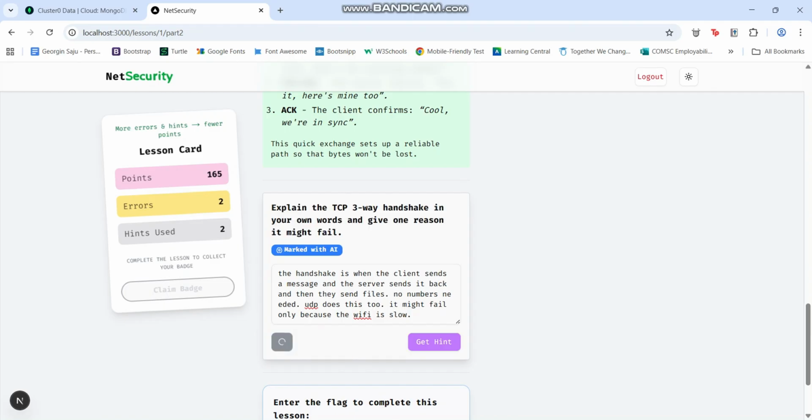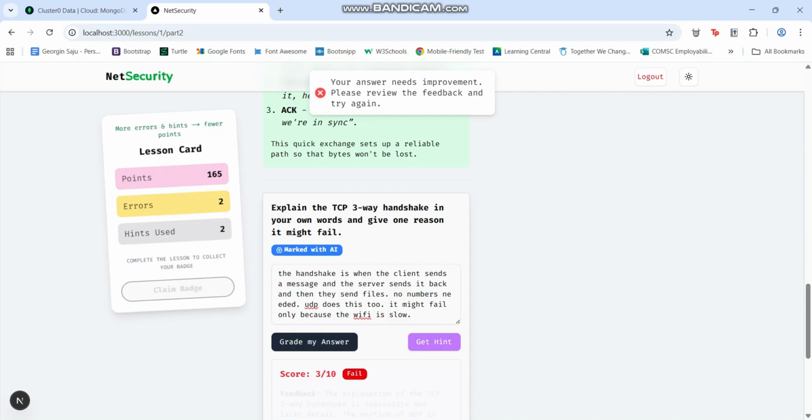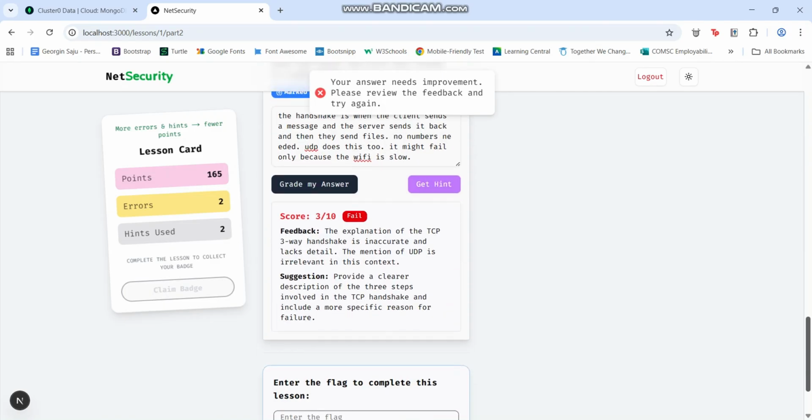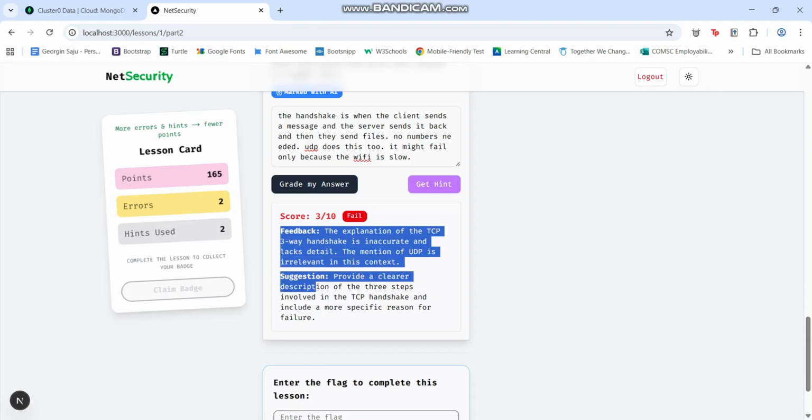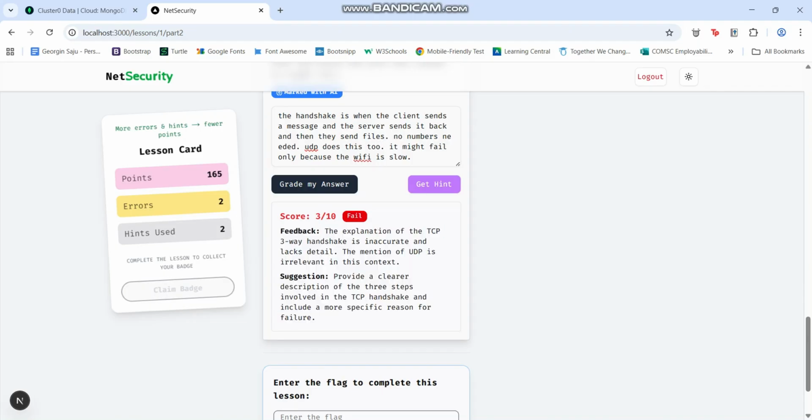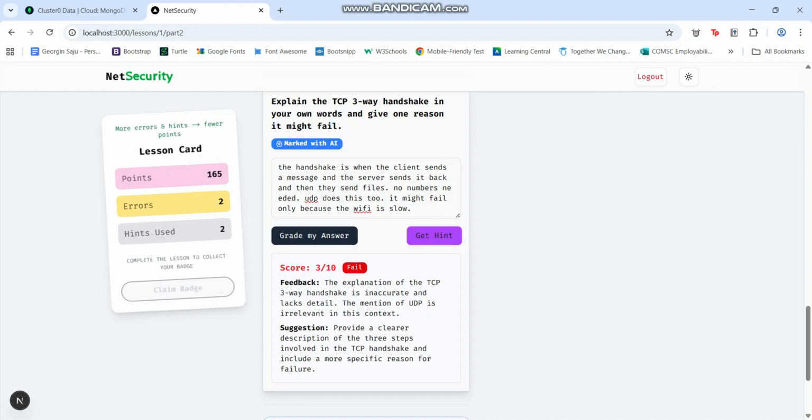We're going to click grade my answer, and as expected, the AI gives us a score of 3 out of 10, which is a fail, and it's given us feedback and suggestions. So now let's click on Get Hint. Remember, we set an AI preference on the sign up page. This is where it comes in handy. If I remember correctly, we prefer minimal hints. So the hint that's going to be generated by ChatGPT will be minimal.